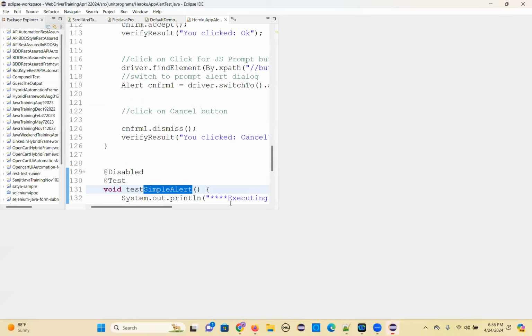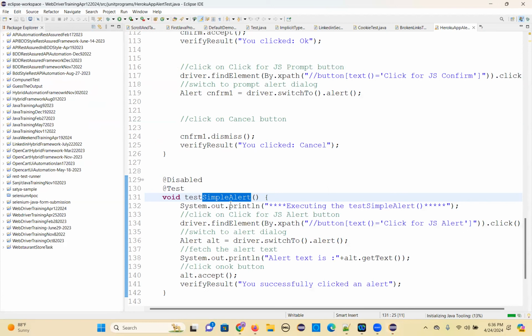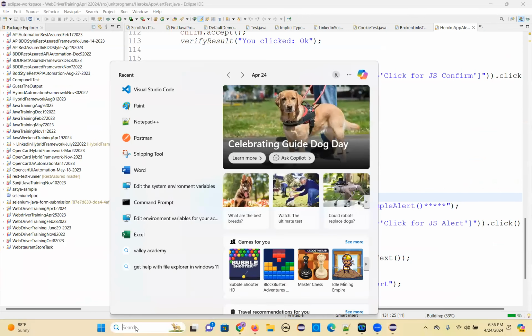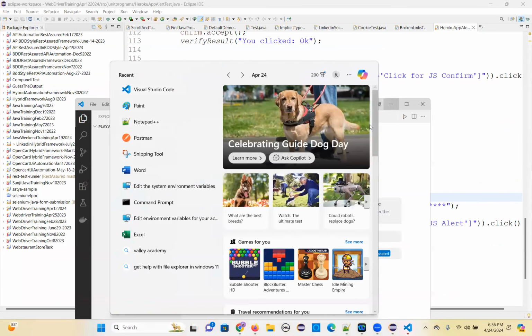Okay. What about the other studios, Ramesh? Visual Studio Code. There also you have plugins. Okay, these are all extensions, right? Yes, yes. So you can have the same approach.